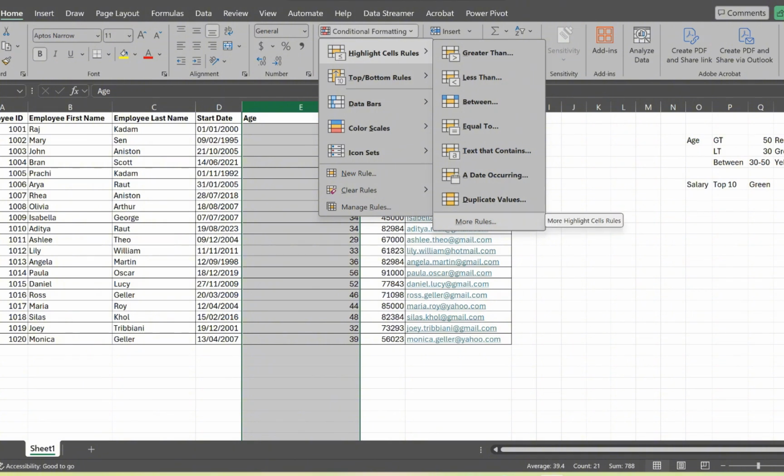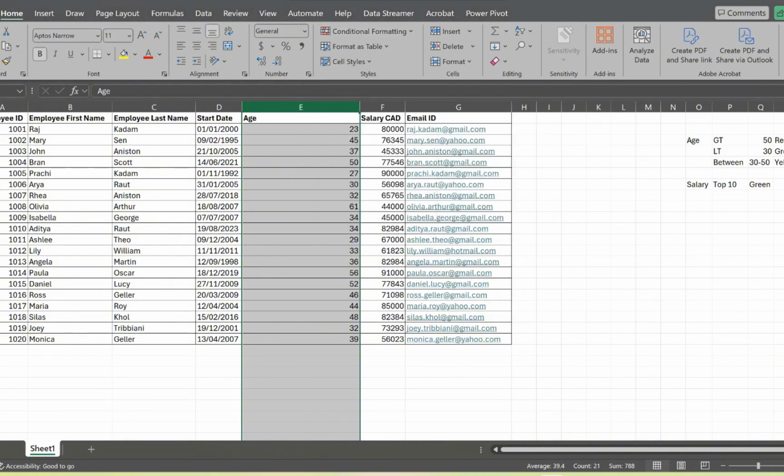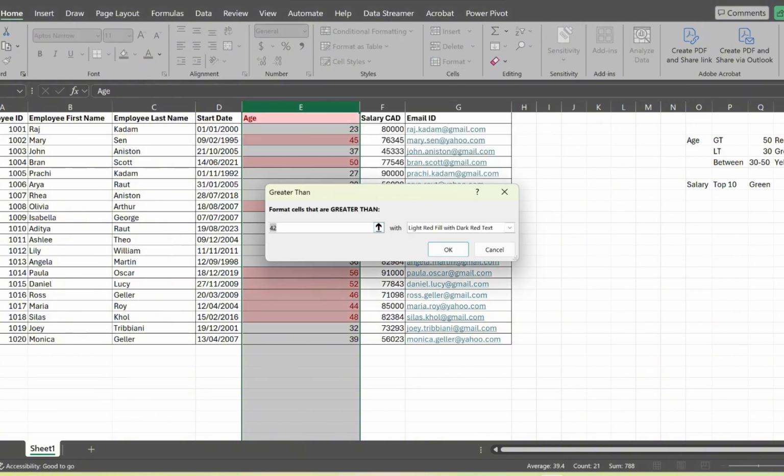Suppose for example for the age column I want to apply three rules. Basically, if the age is greater than 50, then I would like to highlight it by some color, if it is less than 30, and then I would like to check for the in-between 30 to 50 age gap. So, firstly, I click on greater than. By default it is taking the value 42, but I want this option for age greater than 50, so I'll type out 50, select dark red text, and click on OK.